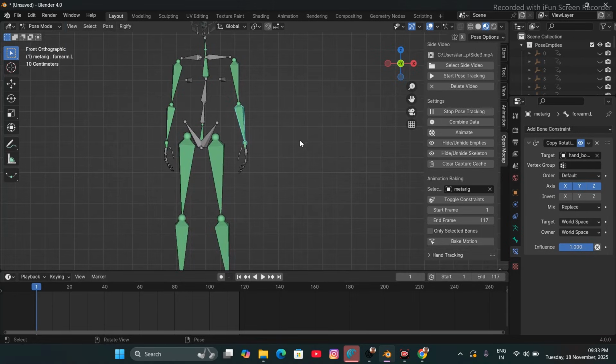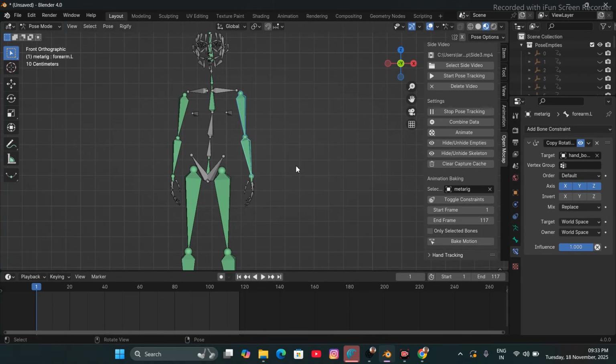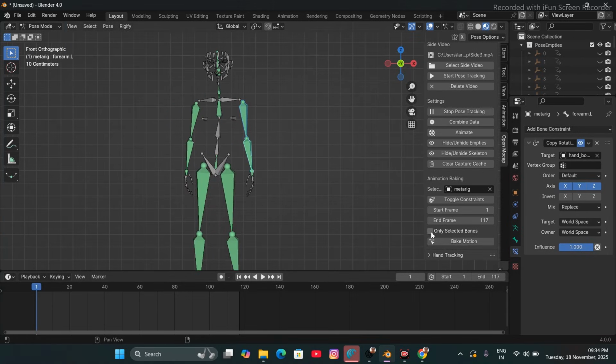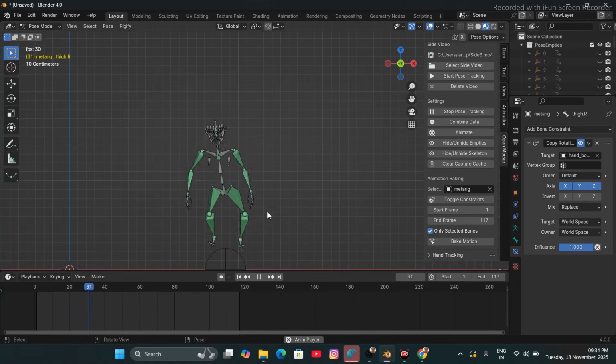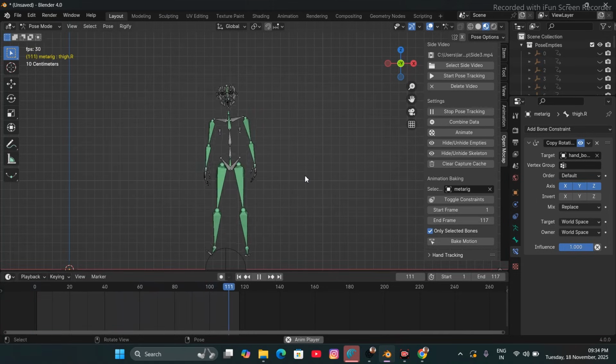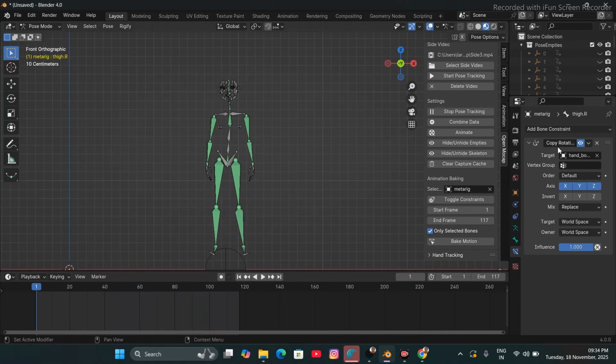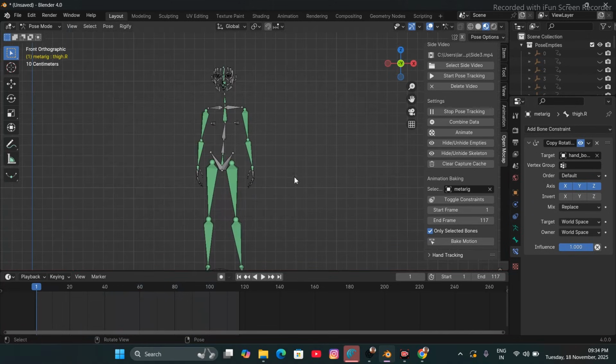Okay, so now let's say I select these two bones, 1 and 2, and now if I check this only selected bones, then the baking of the motion will happen only for these two bones. So I'll hit bake motion, and you can see that if I select this bone, there's this animation data, this keyframe data. I select this bone, I can again see the keyframes. But if I select this bone, this bone, this bone, this bone, there are no keyframes. So if I hit play, you can see the animation data is there for all of it, and this is because it's still copying the rotation. This copy rotation constraint is there.